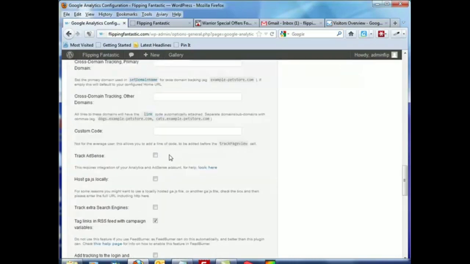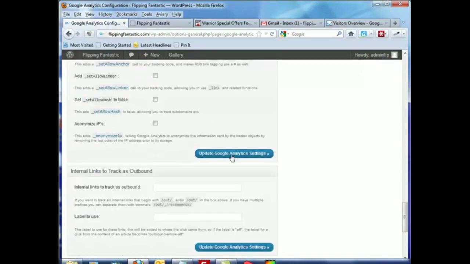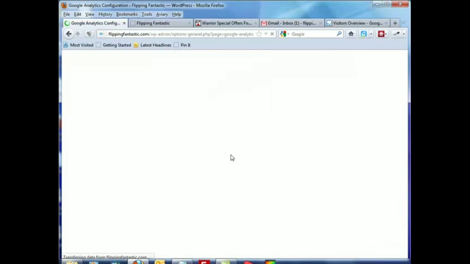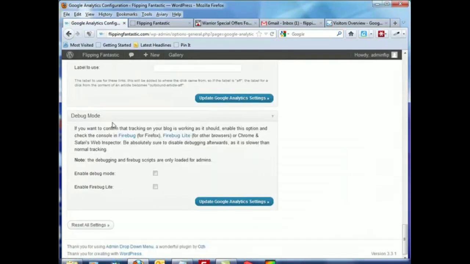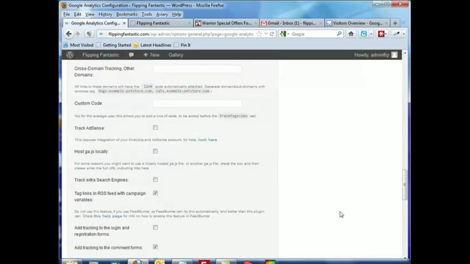Here's some other advanced features. I don't need those, but I'm going to update. Very nice. One last piece of advanced functionality. We have the debug mode. If you want to confirm that your tracking is working, enable this option, and then check Firebug if you use Firefox, and work with the debug mode.